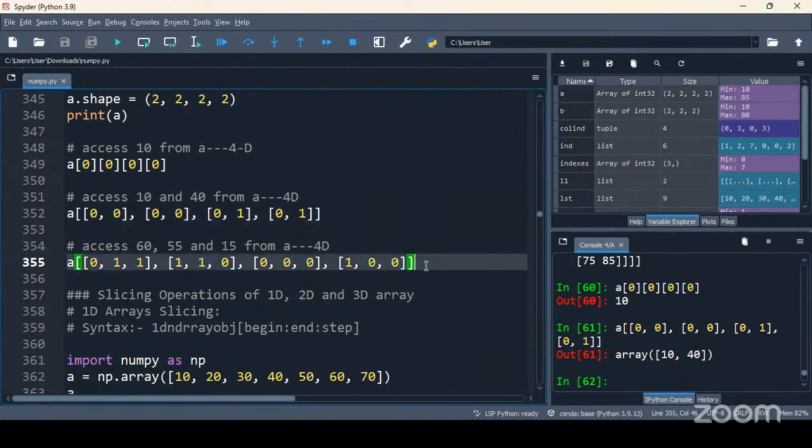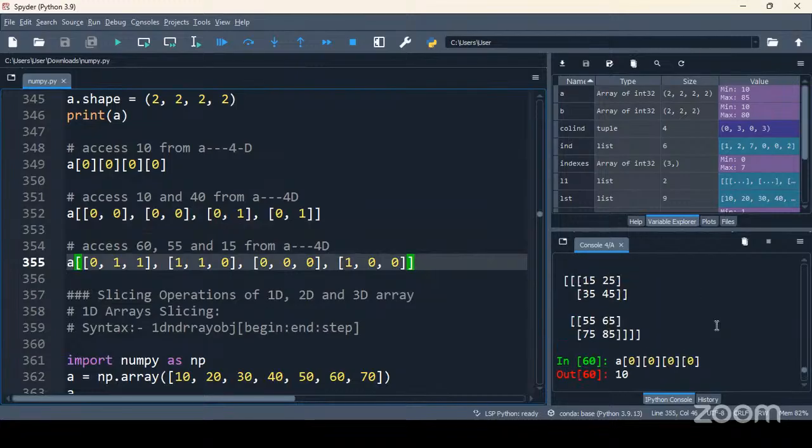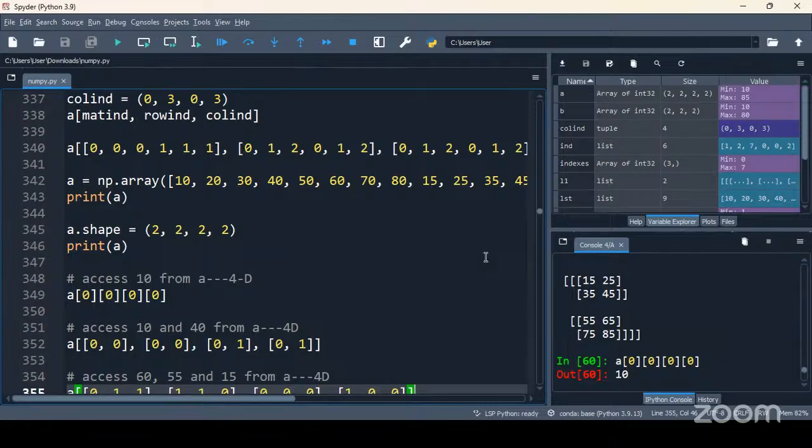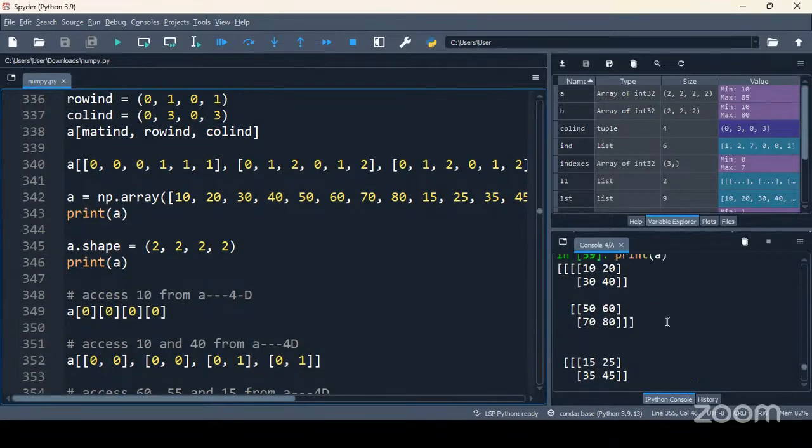And one last question. I want you guys to try this. Okay. So how can we access elements like 60, 55 and 15? 60, 55 and 15. Will you do it? This is 60, 15. Sorry, the second number is 55. The second element that I want to access is 55 and the third element is 15. Will you do it and tell me the answer?